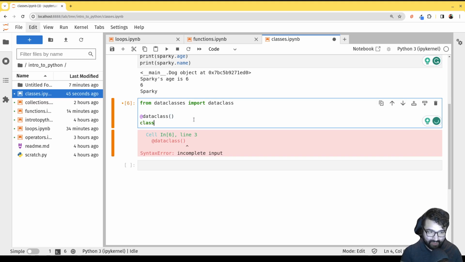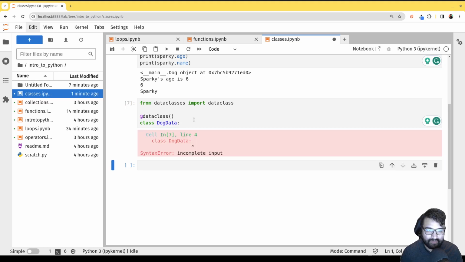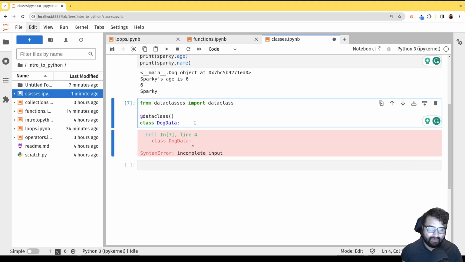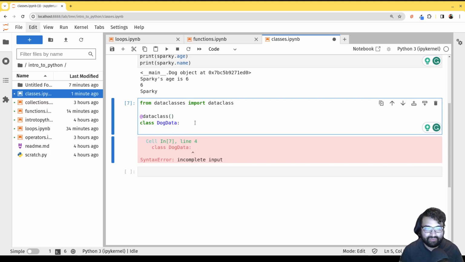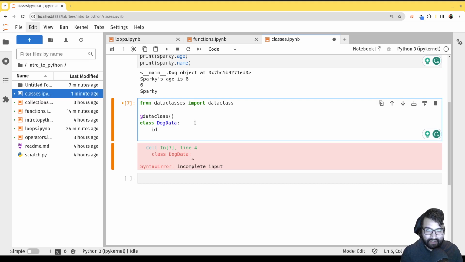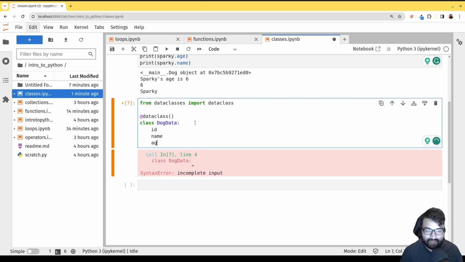Okay, then we put a class afterwards, and we'll say class DogData. Because I can't use the same name, as Dog already exists. Here all we have to do is put in the names, so we just name the actual properties. We'll say there's an ID property, a name property, and an age property.